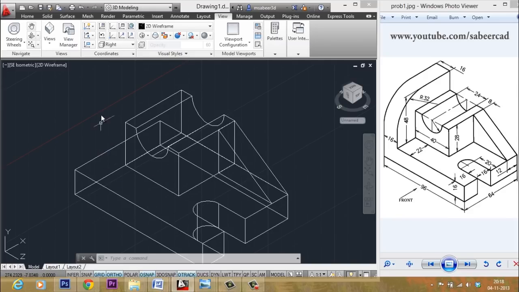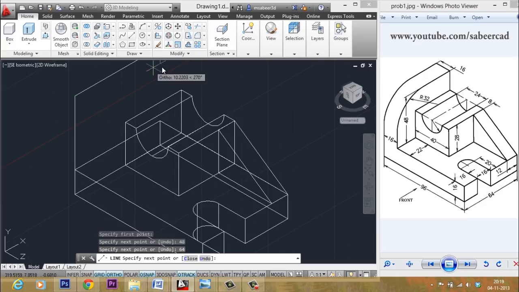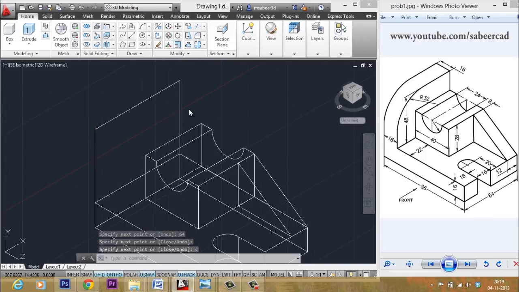Now let us construct the profile. So I'll go to Home tab and I'll select the line tool and I'll click the start point here, and this height is given as 48. So I'll give 48 units. And this distance is given as 64. So I'll give 64. Then I'll come down again 48. You can pick this point and you can just close it. So we have made this profile.